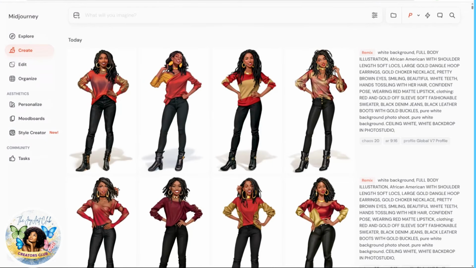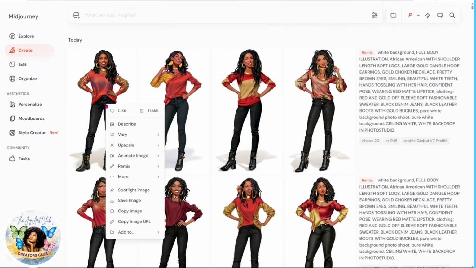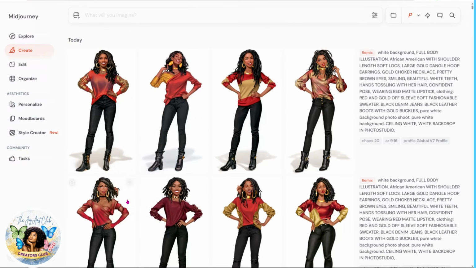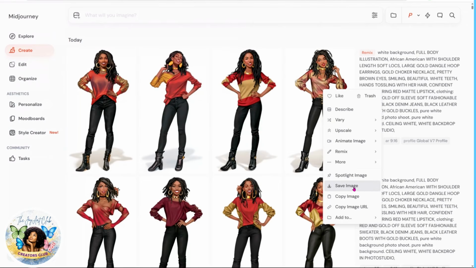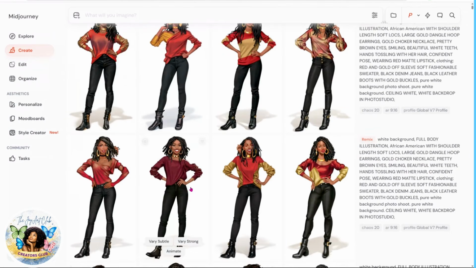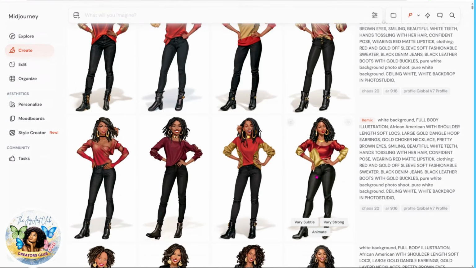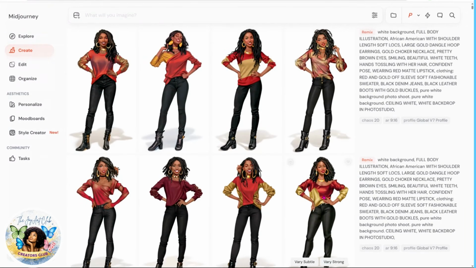So we have enough images that we can start creating some beautiful print on demand items. So let's download some of these and take them over to Canva. So I'm just going to right click on the first image and choose save image. And I'm going to right click on this one, save this image, and I'm also going to save this image.